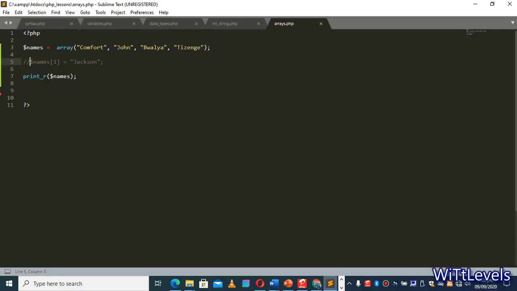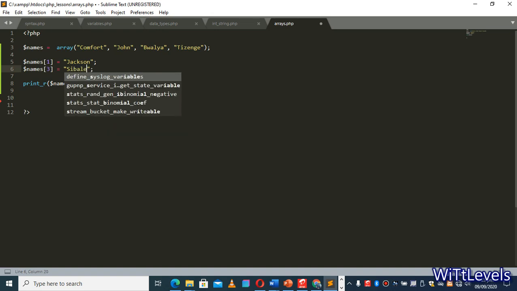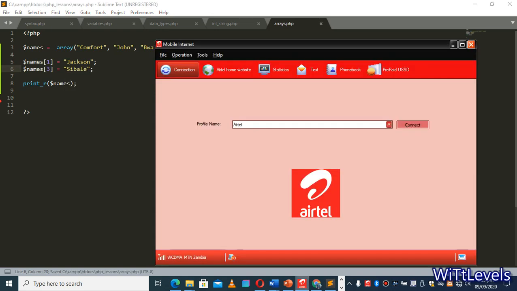This is just a way of doing things if you want to overwrite. And if I want to overwrite the last name, which is Tzenge, I have to count 0, 1, 2, 3. So here I do 3 is equals to, let me add Sibale. Sibale is also a name here in Zambia. As you can see, 3 is Tzenge, so if I do that, it should be Sibale. So here we have two modifications, Jackson and Sibale.